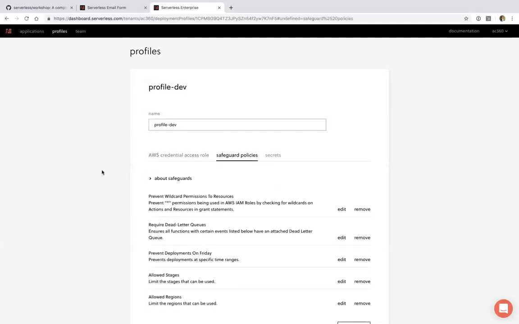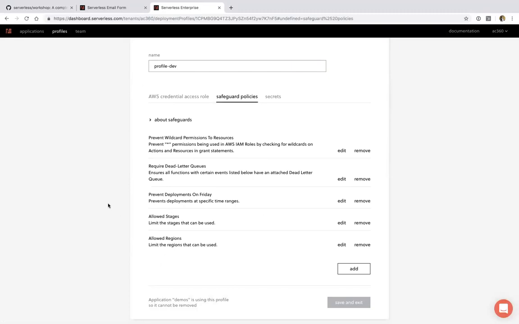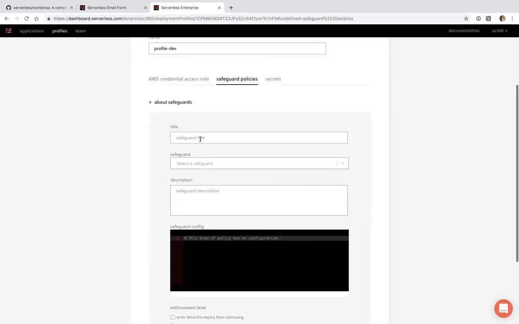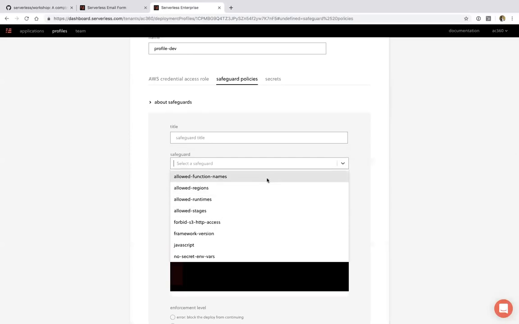Additionally, if you go into our next feature, we've got safeguards here. And safeguards, this is the feature that is kind of like a linter for serverless architectures. These are policies that run upon every single deployment. And it's up to you what policies you want to add. So if I go in here, I could title the policy, but we have a handful of pre-made ones that are available for you out of the box.